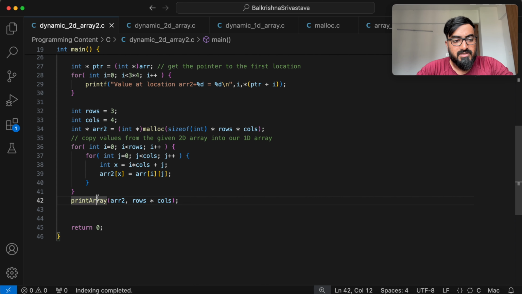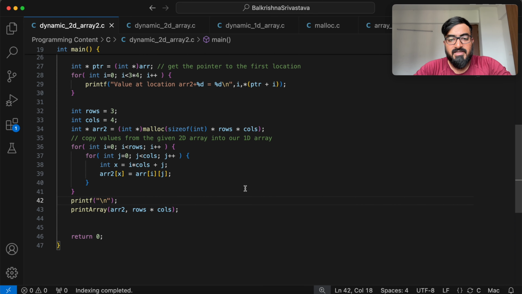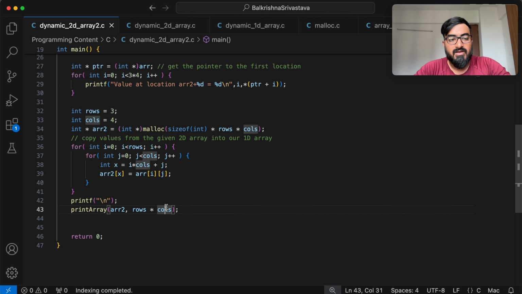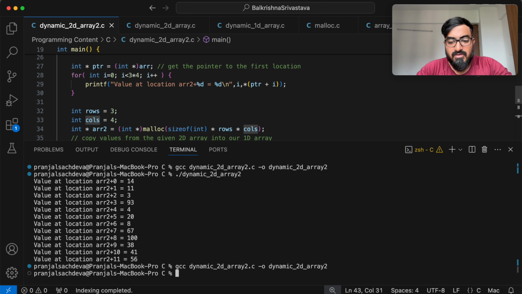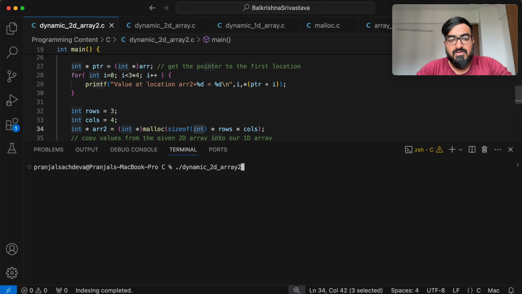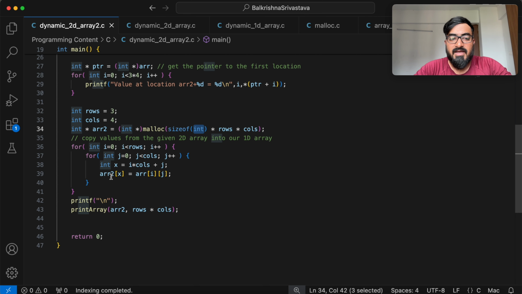Okay, so changing a line. Basically, we are using this 1D array to store our 2D array, and this 1D array is dynamically allocated. You see 14 11 393 420 867 38 30 56. You can get the ijth location by doing i times columns plus j.